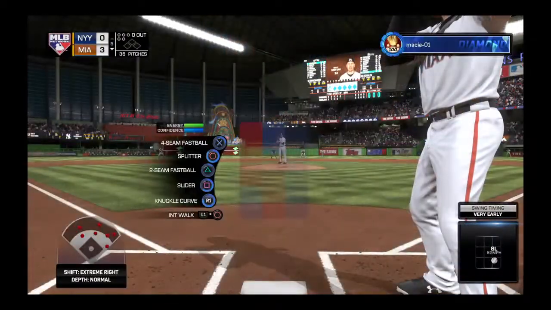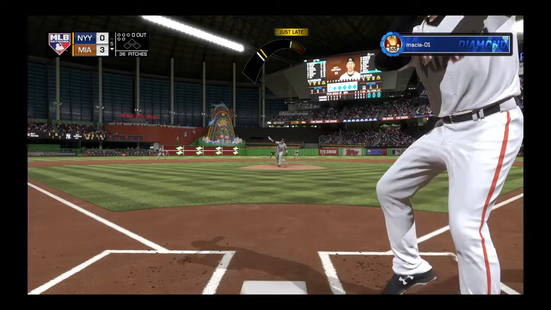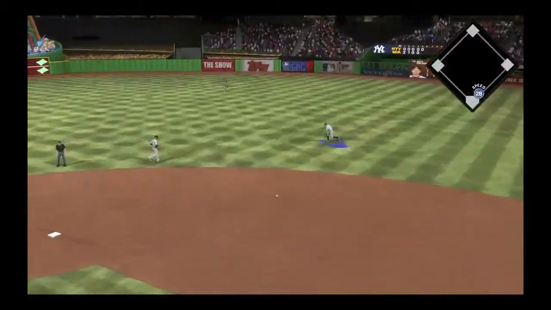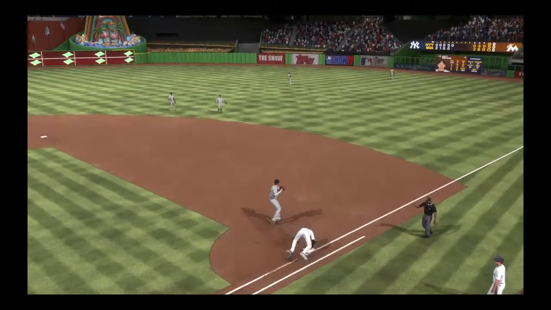Here's the catcher, Matt Wieters now. He'll start things out in the home half of inning number 5. As anticipated, here's a ground ball now to the right side. And Kinsler will flip it on to first for out number 1.